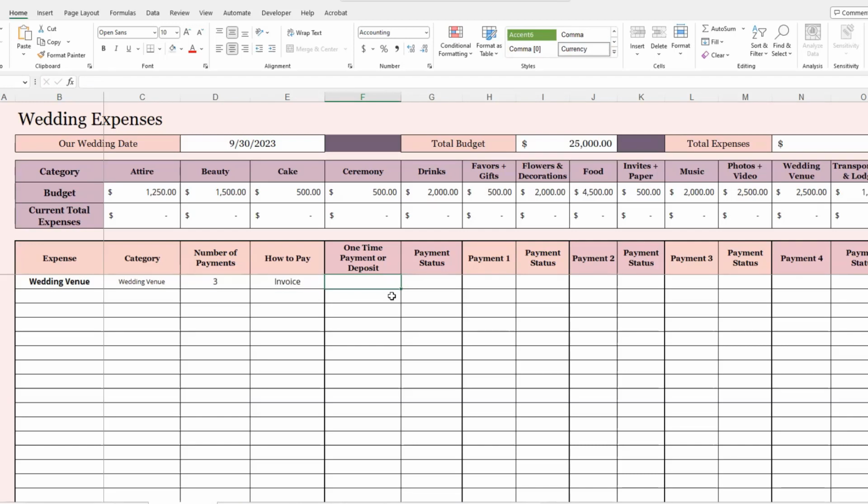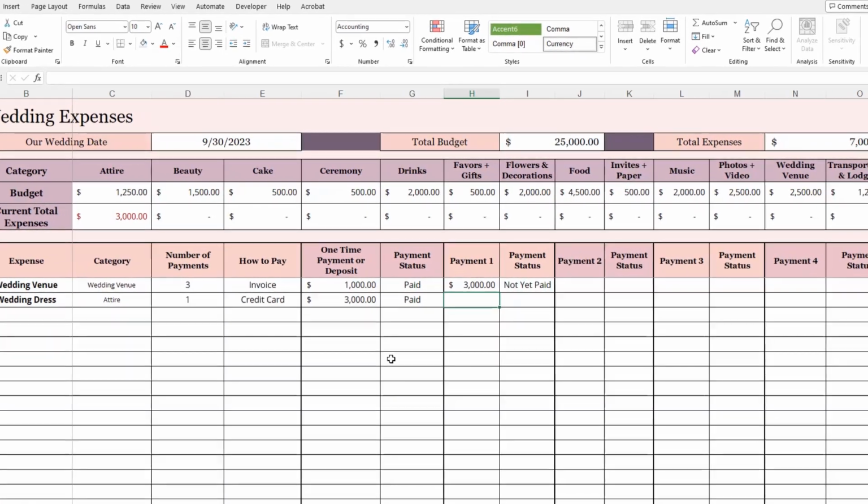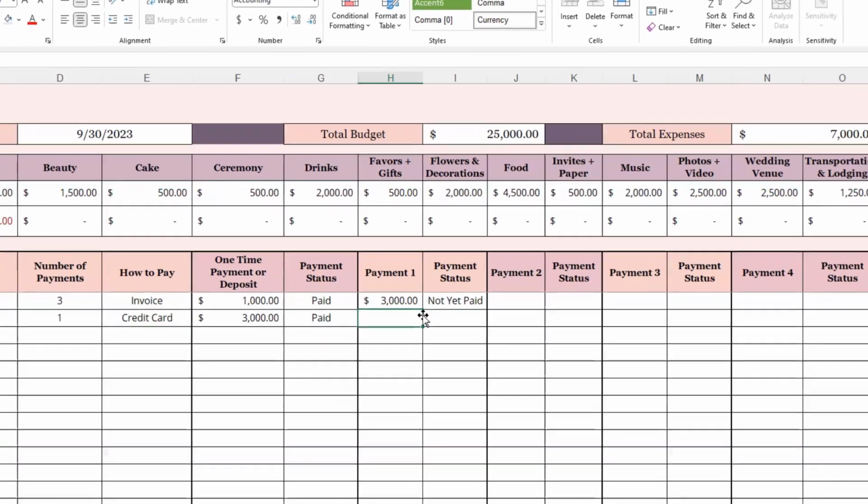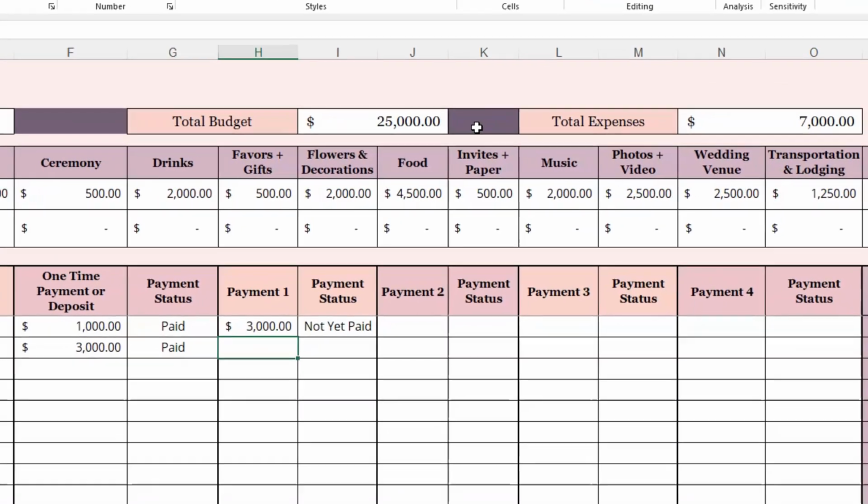Include the one-time payment or deposit. And note if you've paid the expense already. Then insert the remaining payments. You'll notice when you go over budget on a specific category, it'll turn red at the top, like right here with Attire. While you can go over your category budget, you'll want to make sure your total expenses is still less than your budget, so you can review that at the top.